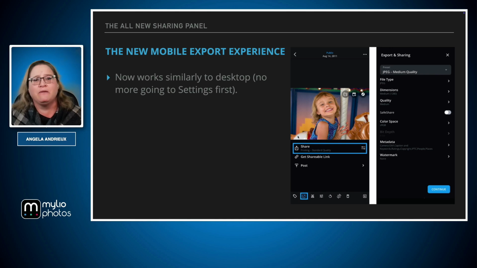And we're going to talk now about the mobile export experience. So one of the things that has long frustrated me was when I wanted to export something from Mylio on my phone or on my tablet, I had to go into the More menu in the top, down into Settings, change my export and sharing options before I invoked that share button. Now you don't have to do that anymore.